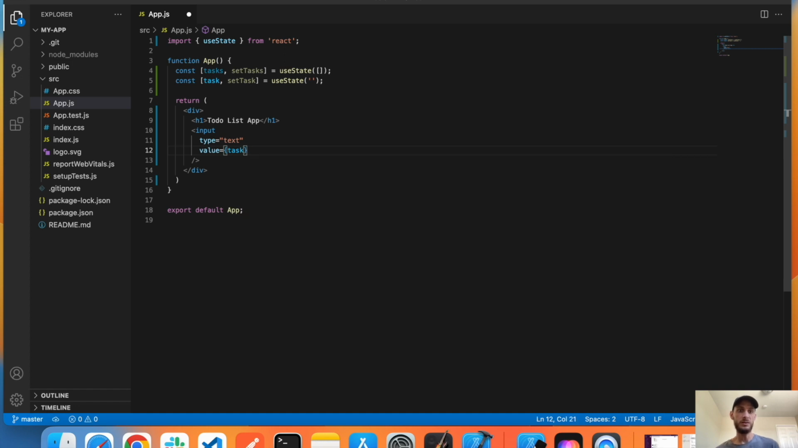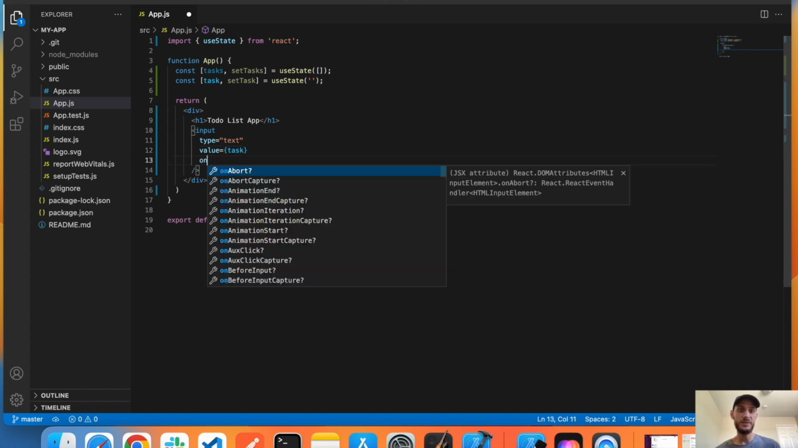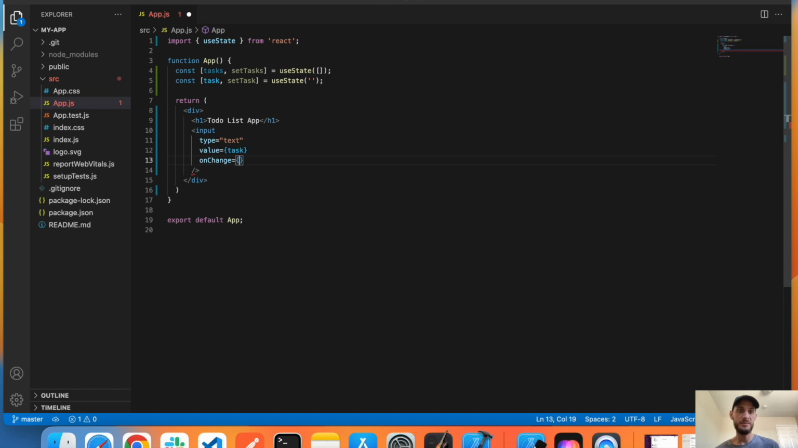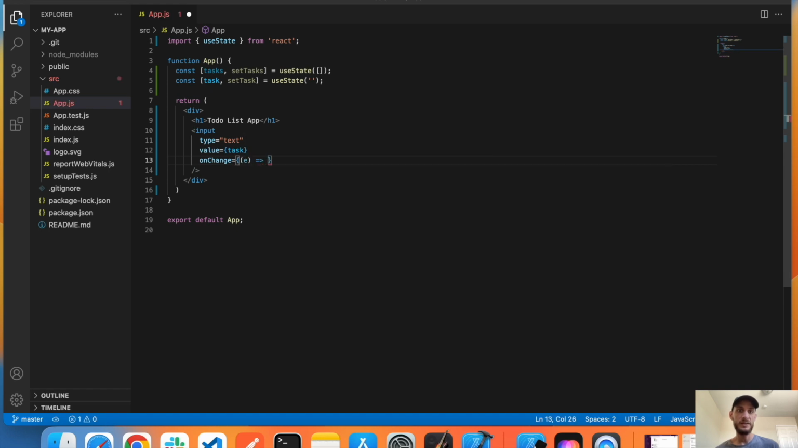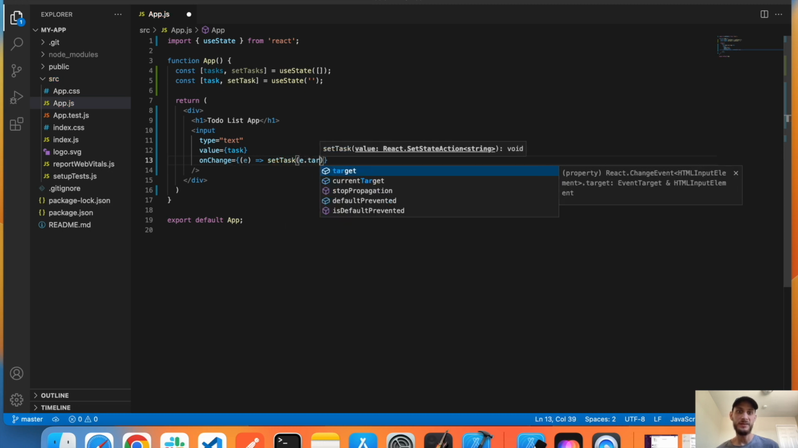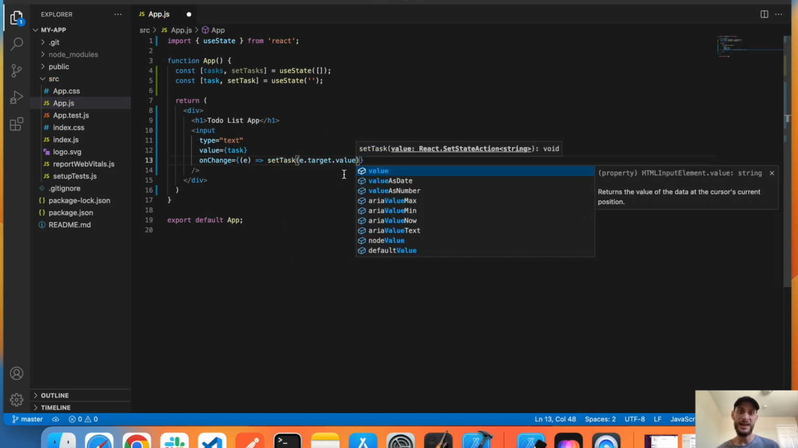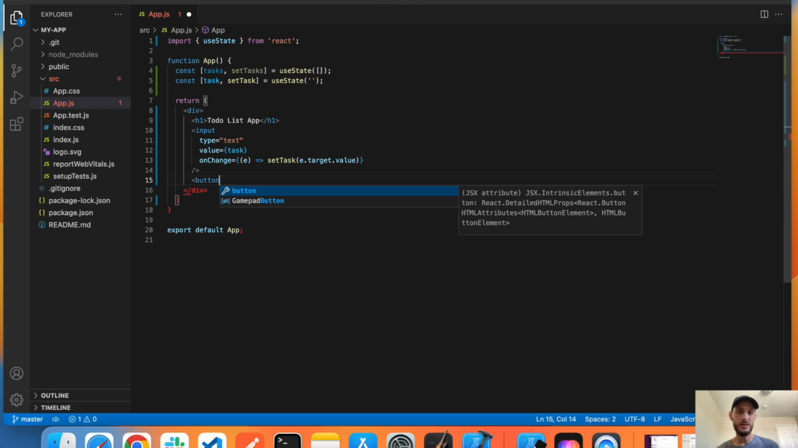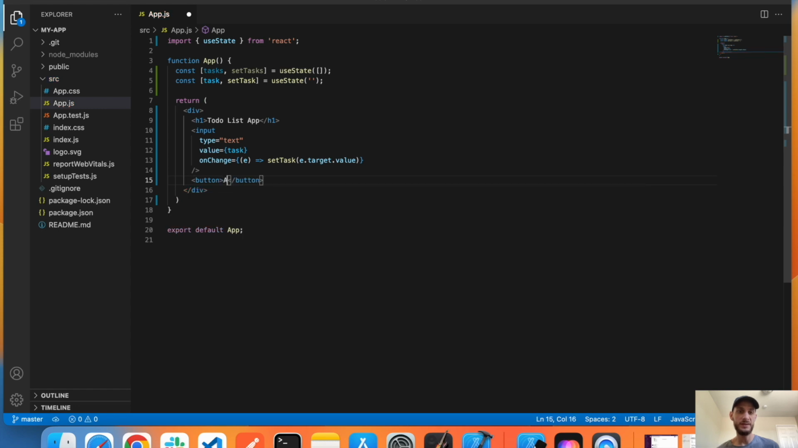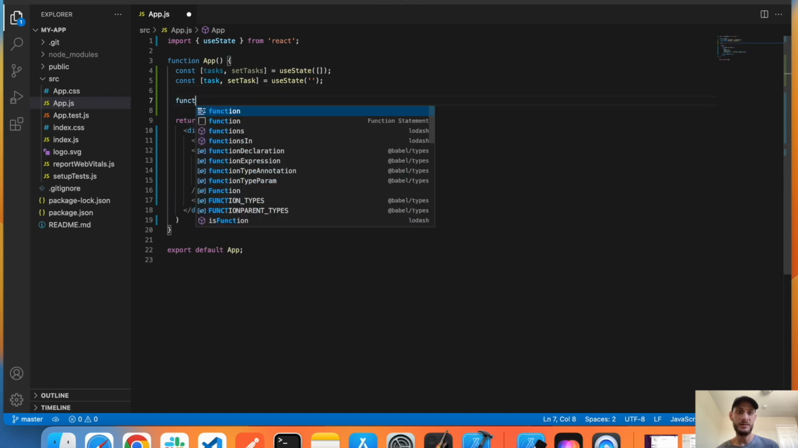So from here, we can set an onChange event. And every time onChange happens in this input, we're going to use the setTask modifier and update it with that string. So now we've got our input being saved to the state. We can go ahead and drop below that and create a button. This will allow us to add that input to the task list.